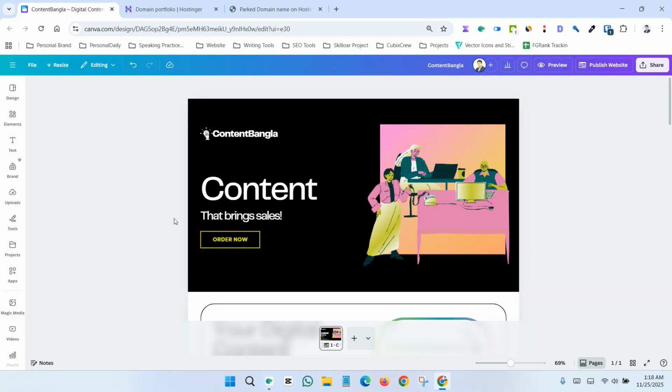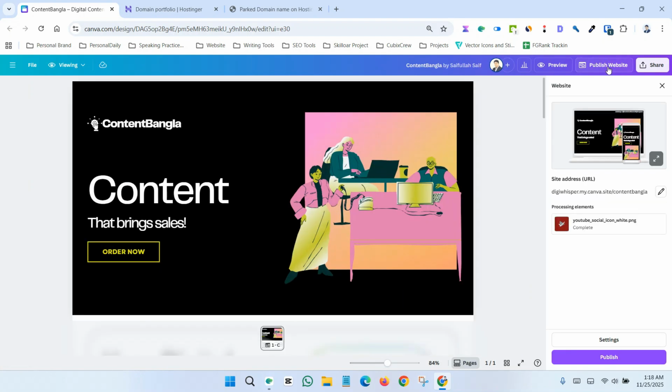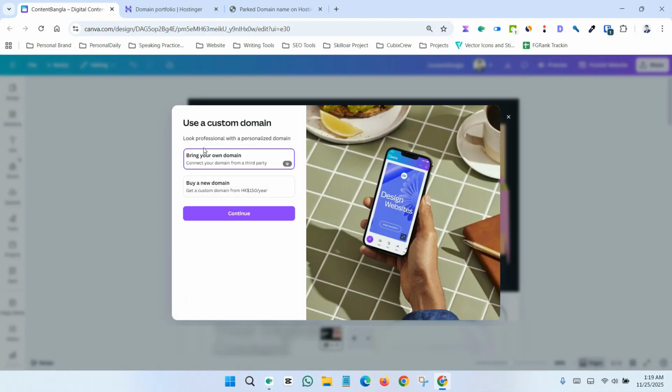Once your website is complete and designed in Canva, just click here, the publish website button, and here you will find this option. Currently it is hosted on Canva. This is the free URL generated by Canva, but I want to make this website under my own domain or custom domain. So click here and click here, get a new domain. Clicking here, you will find these two options.